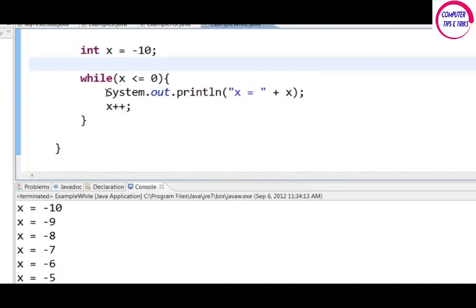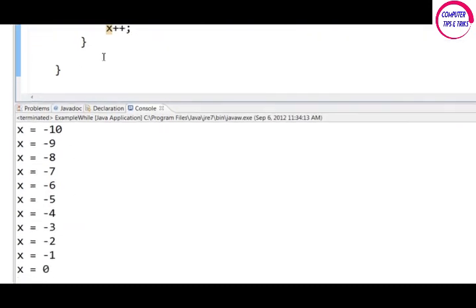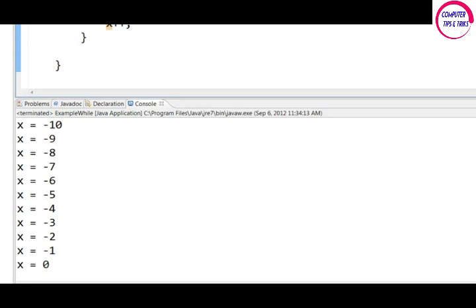If you look at the result, x started at minus 10 and then, is minus 10 less than or equal to 0? Yes, it is. So print out x equal to minus 10. Then it will come and increment the value of x by 1. So minus 10 plus 1 is equal to minus 9. It will go back here. Is minus 9 less than 0? Yes, it is. It will print out x equal to minus 9. So it keeps printing out till x reaches the value of 0.